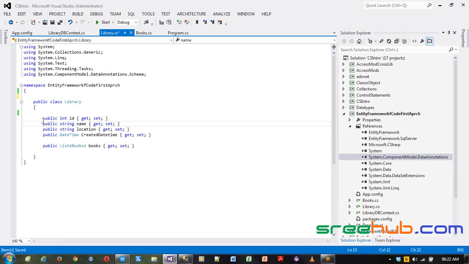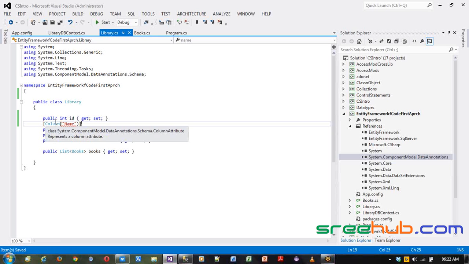Now, if you want to change any of your column names, you can do that. Let's say here you have a column called name. Let's say you have an annotation called Column, and you want to make it capital N, Name. Then do that. So this is how we are going to use the Column annotation for the column name.